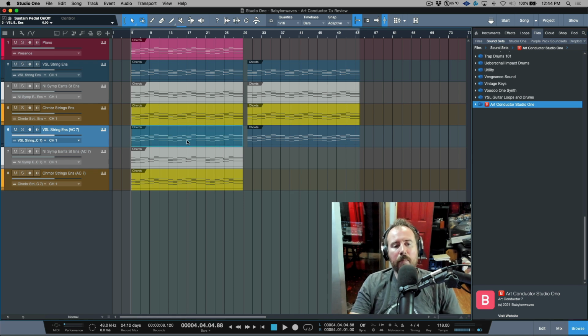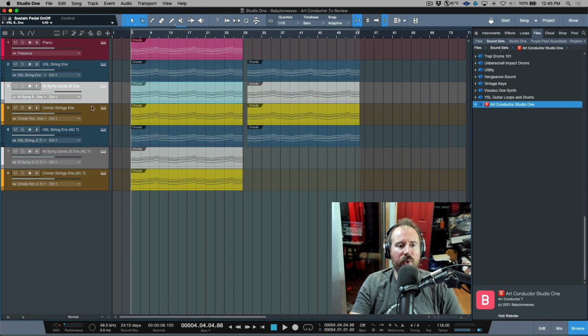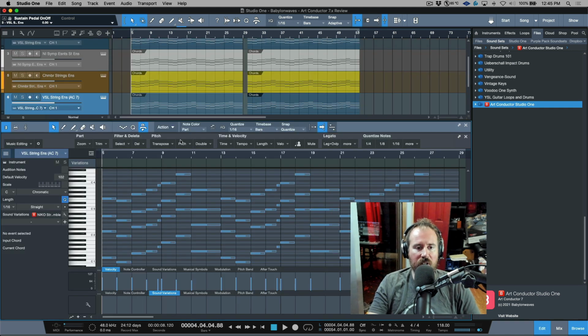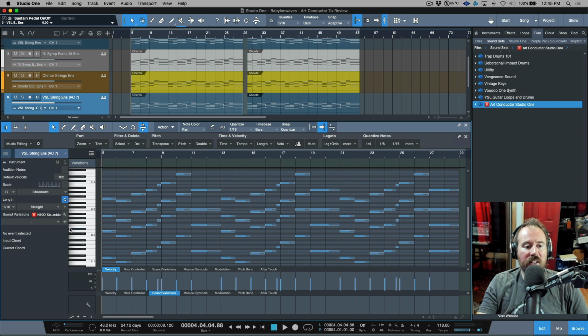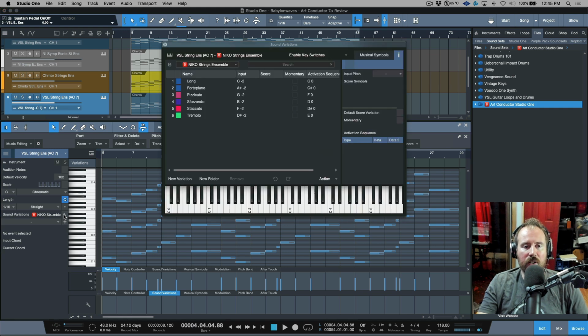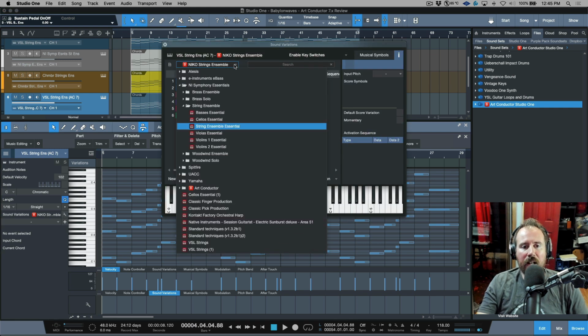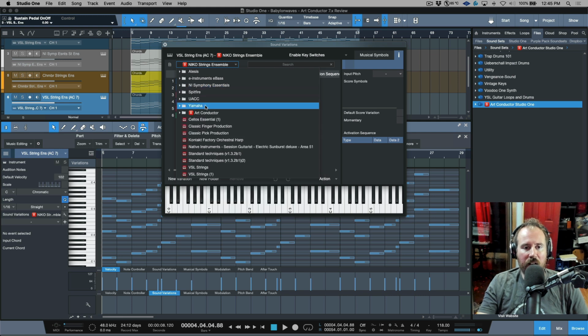So here we have the same exact setup, the same three instruments in the same order and the same colors with the same instrument part. Now, the one thing that's different in this case is, as opposed to loading the sound variation that I created or that I downloaded from Exchange, I'm actually loading the sound variation that I found in the submenu of Babylonwaves.